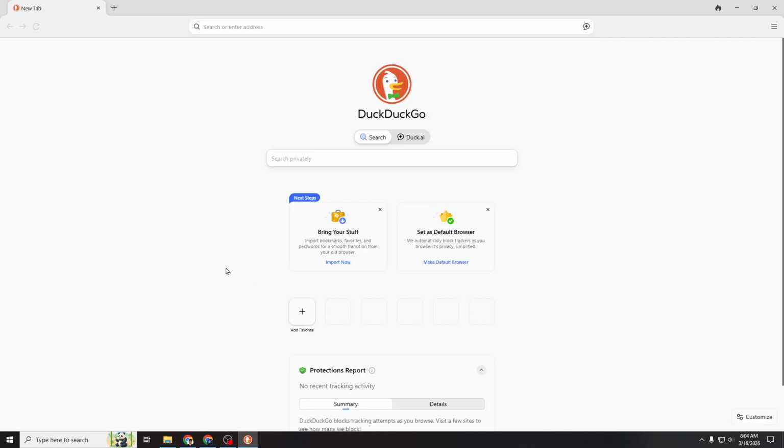In this tutorial, I'll show you how to access hidden settings on the DuckDuckGo web browser. By the end, you'll know exactly where to find the advanced options in DuckDuckGo and how to expand them so you can adjust the settings you need.